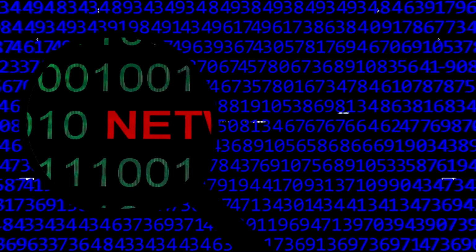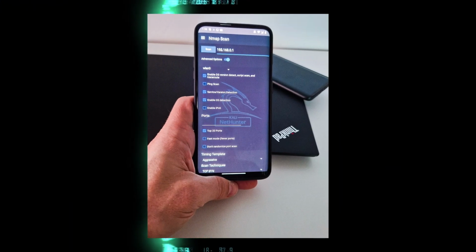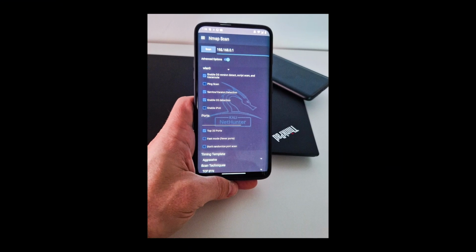Number 5, Nmap. Known as the network mapper, Nmap is a powerful network scanning tool. It helps you discover hosts and services on a computer network, creating a map of the network. Nmap has even been featured in movies like The Matrix Reloaded and Die Hard 4.0 for its impressive capabilities.